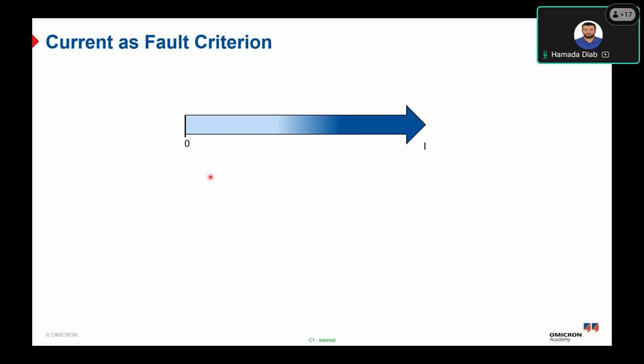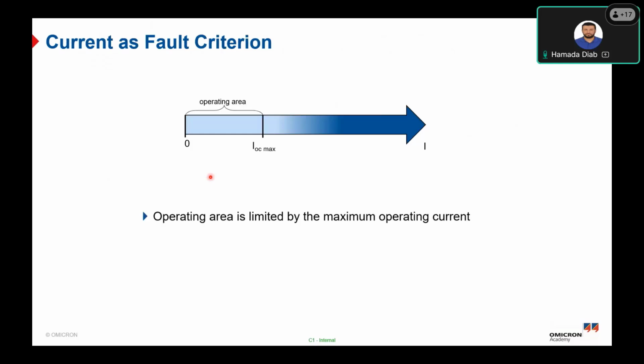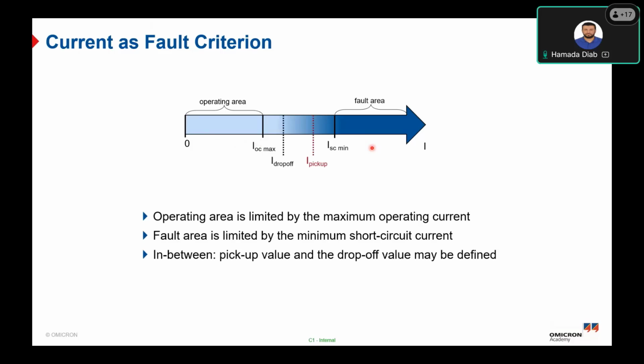Now we will talk about the fault criteria. As we explained, now we are talking about the current, and there is a gap, as we explained in the second topic. There is a gap that should be provided between the maximum overcurrent, or the maximum load current of the protected object, which is indicated here as IOC max, and the minimum short circuit current, just to distinguish and differentiate between the normal operating state, as you can see here, and the fault state. And there are two different parameters here called the pickup and the drop-off values.